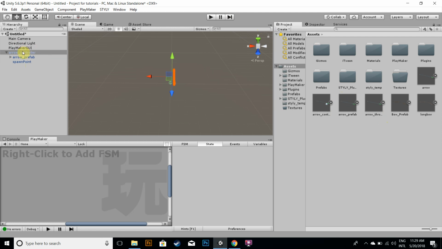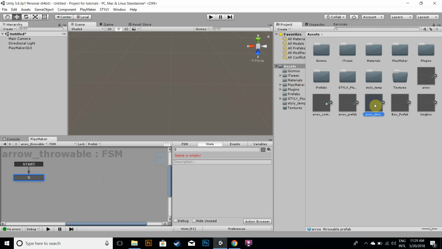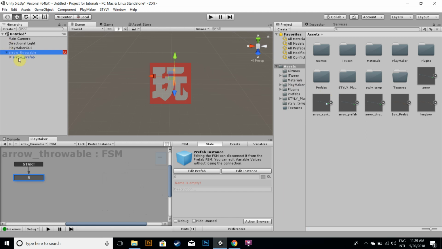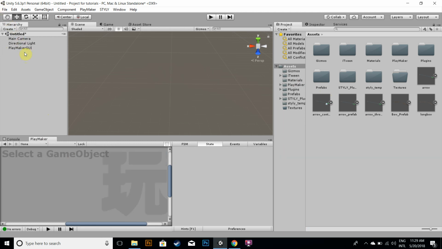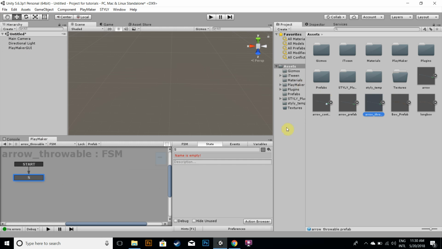Okay, so this was just the controller part, and let's look into the arrow throwable. What does it have? It has simply an arrow prefab, and I added an FSM state into it. So let's just work on that. What is this arrow supposed to do?